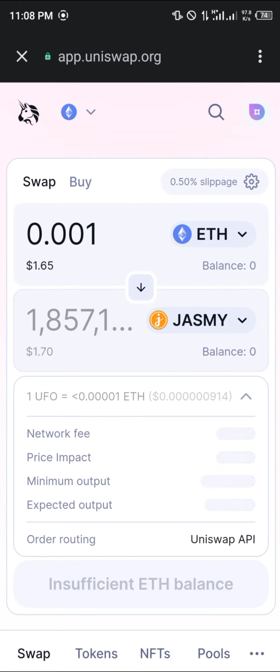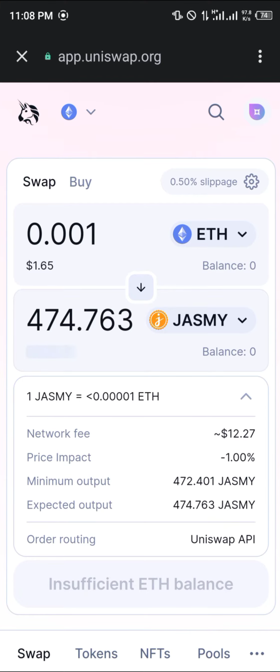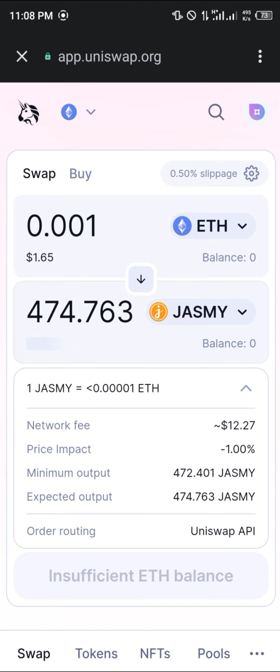With that, we're going to be buying $0.001 worth of the Jasmy, which is equivalent to 472,000 or 472 of the Jasmy coin. But due to insufficient balance, we can't get that. Another thing to note is that the Jasmy costs about $12 worth of gas fees.